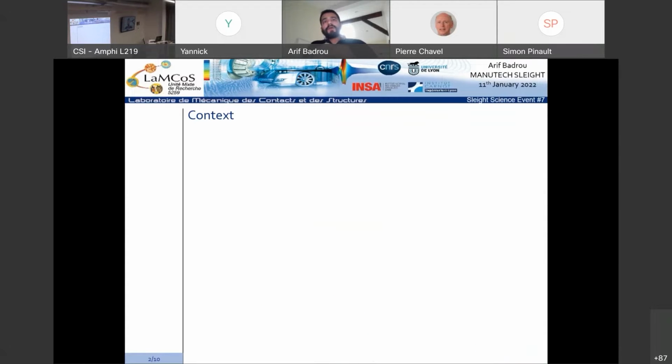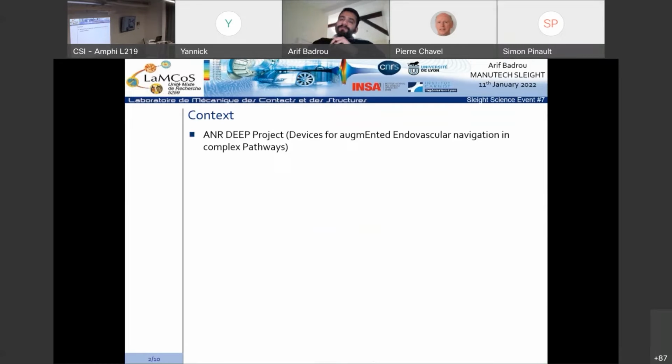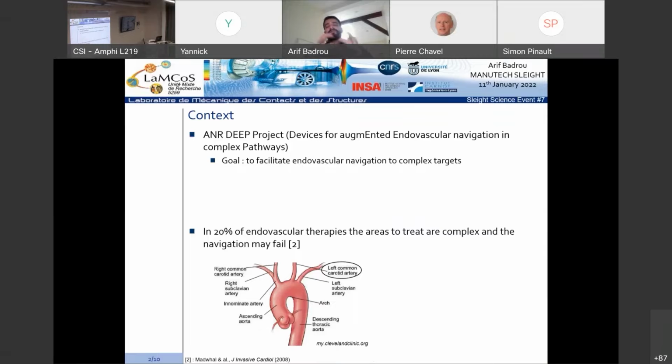So just a few words about the context. The project is called the DEEP project, and the goal of the project is to facilitate endovascular navigation to complex targets. An example of complex targets, and what interests us here, is the navigation to the brain through the left common carotid artery. Among the endovascular therapies, 20% of them present this kind of difficulty, leading to navigation failure.